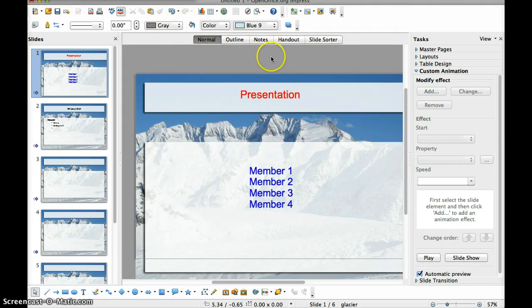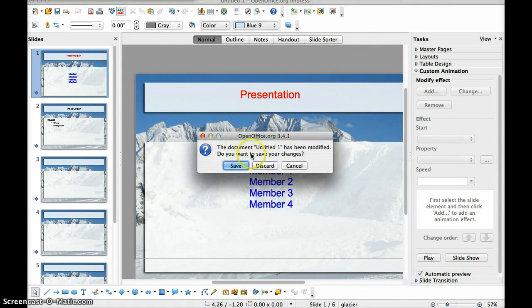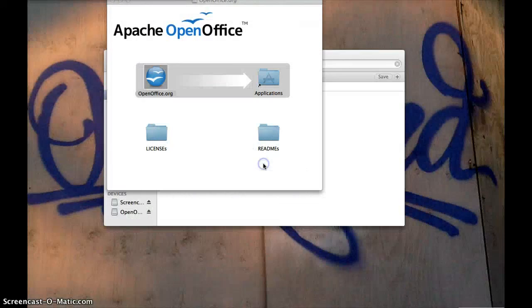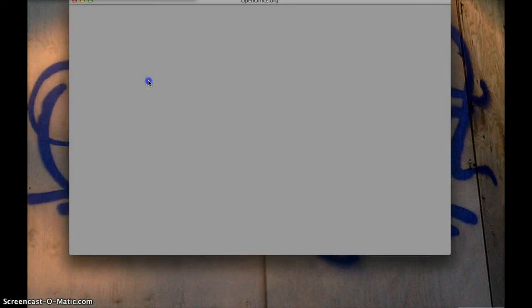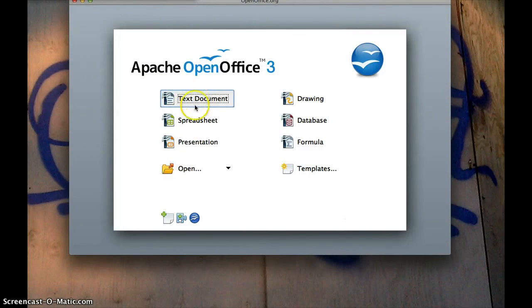I think that's all we have time for today. Oh, here we go again. Saving it. Make sure you do save. We're going to discard this. And yeah, so I just covered three of them: the text document, spreadsheet, and presentation. If you have time, just go ahead and fool around with these three other ones. I'm sure you'll have a lot of fun with it.